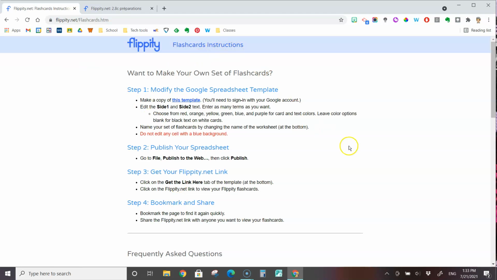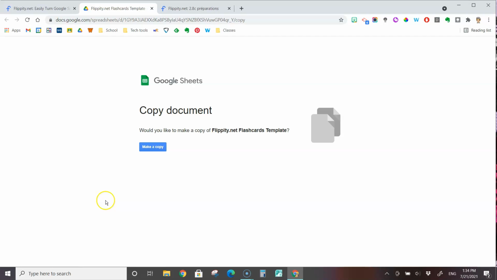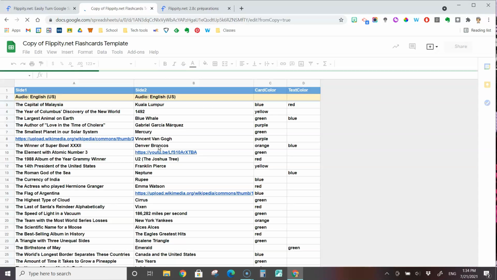So those are our instructions. You can get to the template directly through the instructions, or you can get to the template right on this page where it says Flippity Flashcards. So I'm going to click on template. It's going to ask me if I would like to make a copy. Yes, I would. So it's going to think for a second while it's making me a copy.